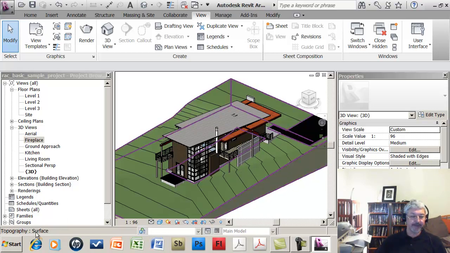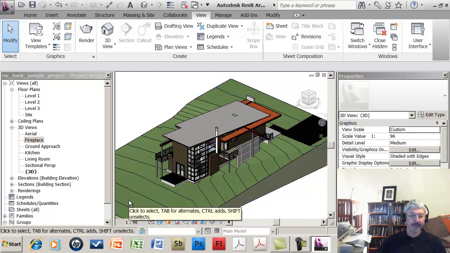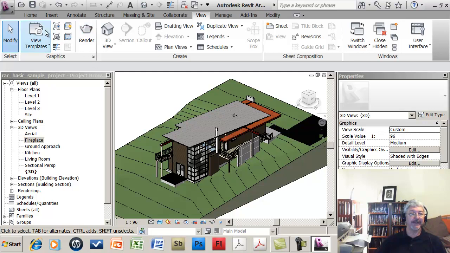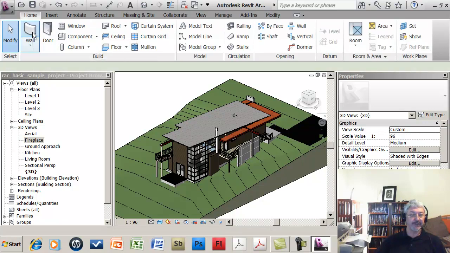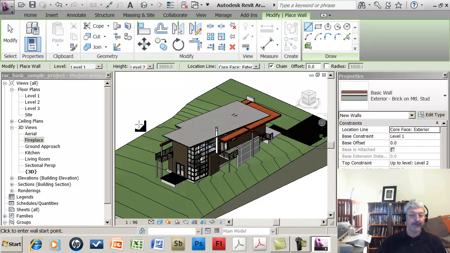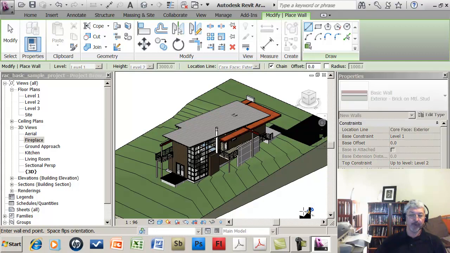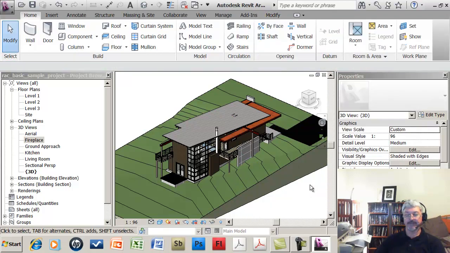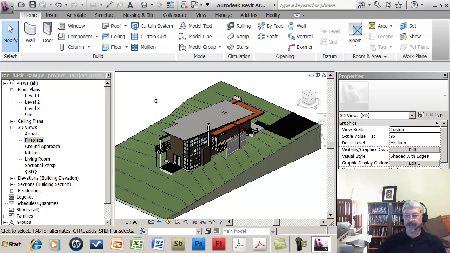Last part of the interface is down here, which is really like a status bar. It'll give you additional information if you're in a command. So for example, if I say I'm placing a wall, it'll tell me what it's looking for. It wants me to click the start part of the wall, click the end part of the wall. If it's not visible in the view, you're going to get this message. So let me just leave it at that.